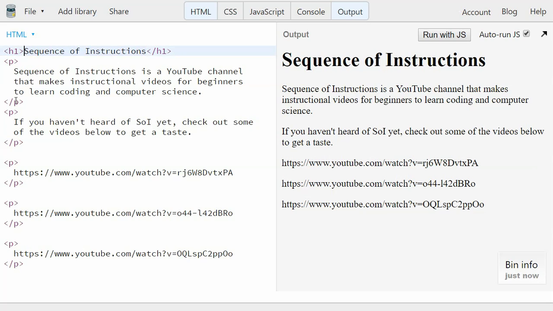It's some text. I have a couple paragraph tags, and basically it's just a short description of this YouTube channel, Sequence of Instructions. I didn't check it for typos, so if you see any, I do apologize. I just wrote it up now. But I want to extend this. I think it's a little boring as it is. You can read it. Here are these links, but I can't click on them. I'd like to make it better.